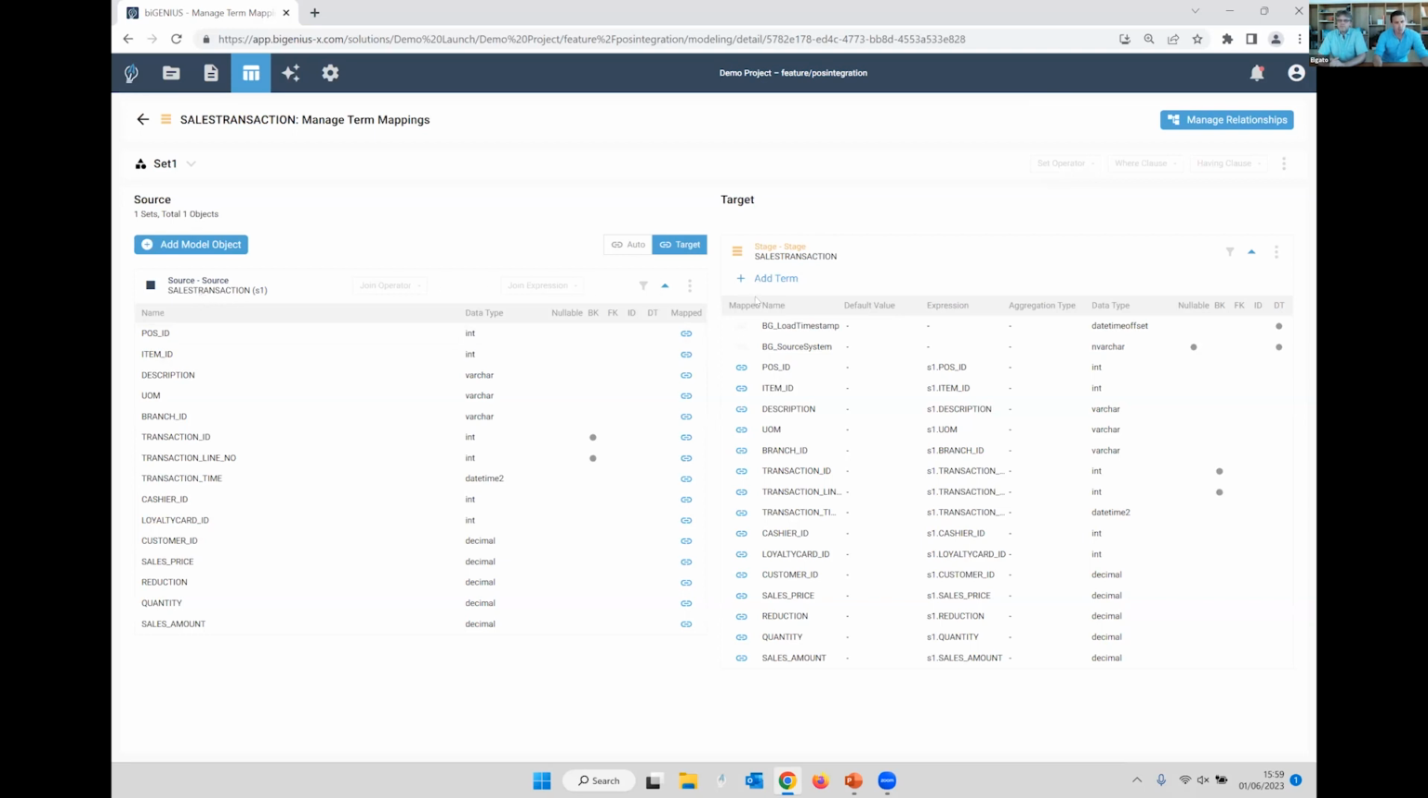What we also see here are all the terms. Our source model object has a couple of terms in it, and all these terms are automatically created for our stage object. In addition, it also mapped everything. So if I mouse over this icon, I see that everything is mapped with a specific term in the source model object.